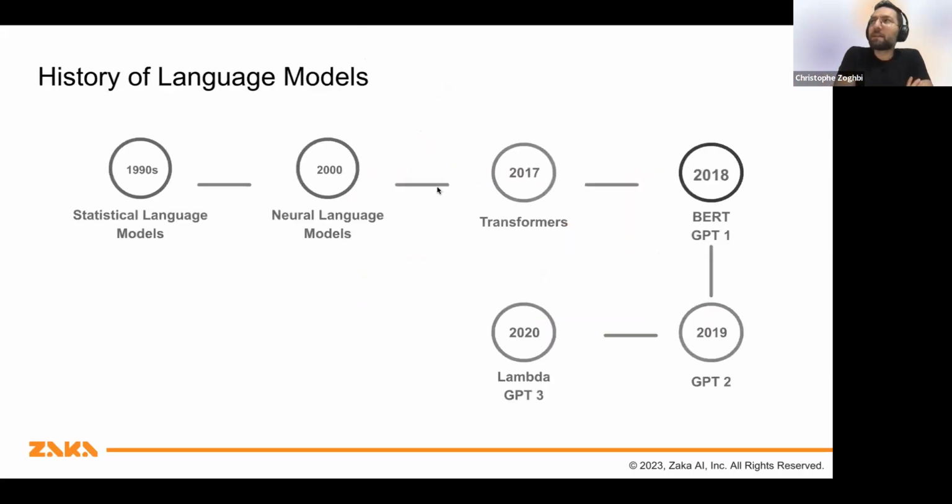So you might think that language models are something new that we just saw with ChatGPT, but actually we've had them since the 90s. They're nothing new, right? We used to call them statistical language models because they use statistical machine learning algorithms. Then we started using deep learning algorithms or neural networks, and then we called them neural language models.